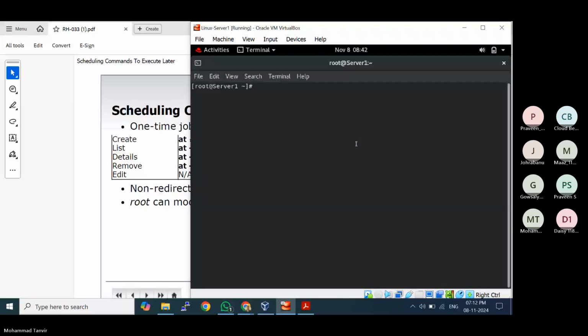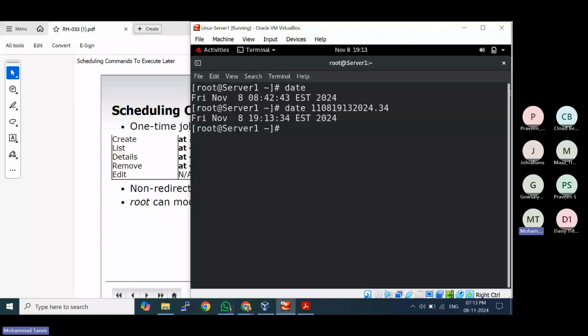Before using at or crontab, you need to check what is the date and time. If the date and time is correct, then it's okay. If not, then we need to correct it. Date space month, MMDD. So month is 11 and the date is 8. HH hour, so now it is 19:13, 2024, and then the second 34. So now we have corrected the date and time of this machine.